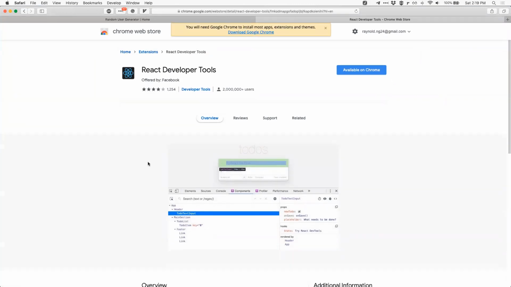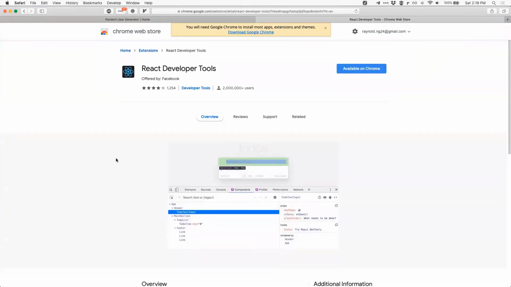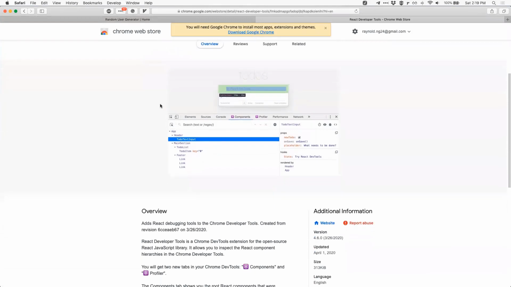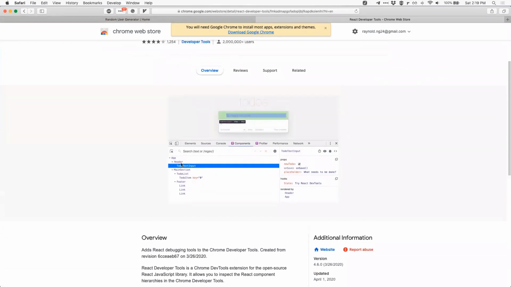Yeah, if you're developing more complicated React websites, you can start using this thing called React Developer Tools, only for Chrome. It basically allows you to inspect the components.